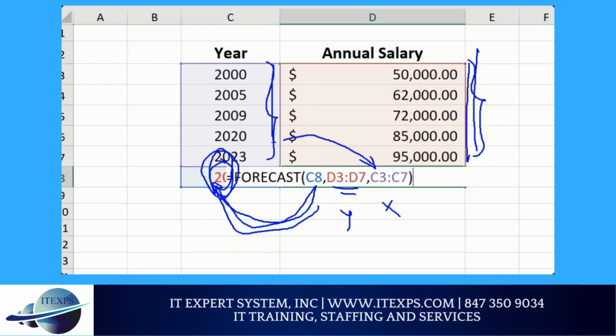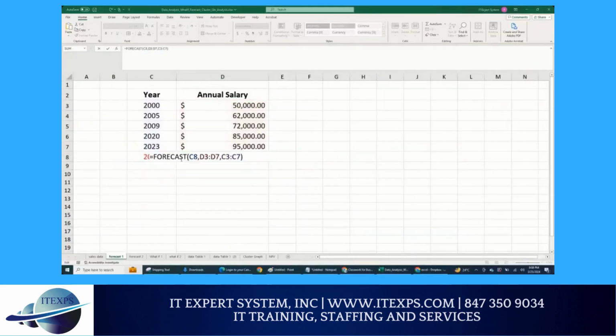So first, before we go in detail, we're going to delete this forecast formula. Let's highlight and delete it. Highlight and delete this forecast. Now you write equals FORECAST.